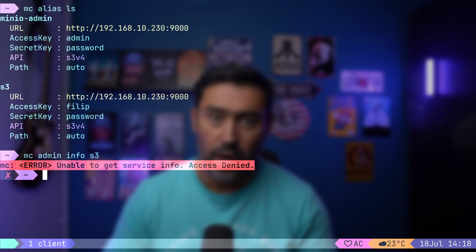As expected, we got an access denied message. This is because our policy allows us to perform all S3 related operations like creating buckets and uploading data, but not administrative actions like creating users or querying cluster info. And that's it. You have successfully created a non-privileged user and connected to the MinIO service using that user.